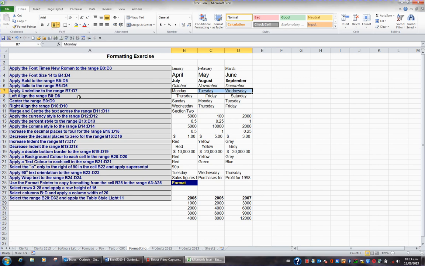The next instruction in A8 is asking to left align the range B8 to D8, so I highlight B8 to D8 and I click the left align button. The next instruction is to center, so I'm going to highlight these three cells and I'm going to hit the center button on my Home tab in the ribbon. The next instruction is to right align these three cells, so I highlight these three cells and I hit the button Align Text Right.